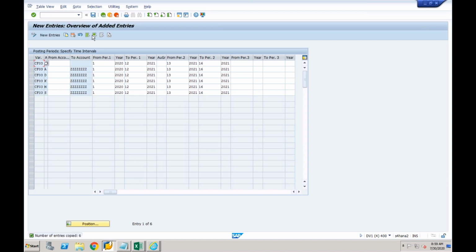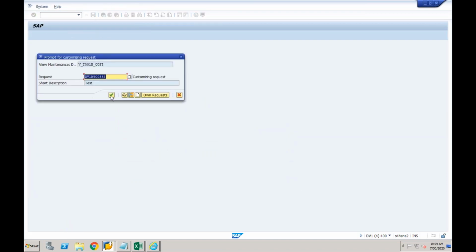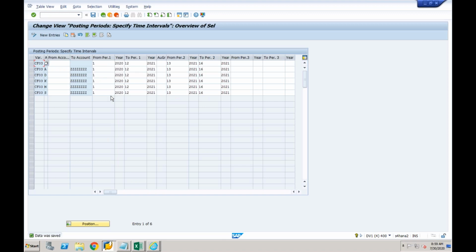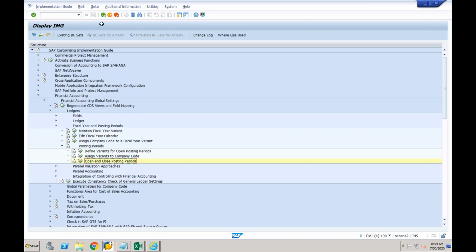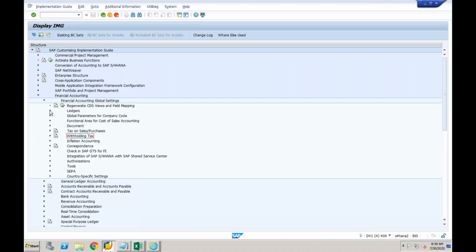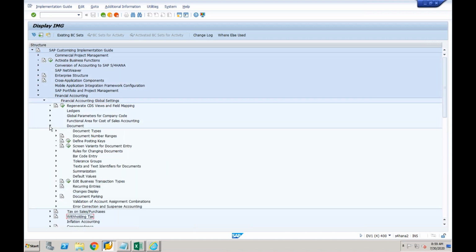Okay, and save it. So our posting period variant is also assigned to our company code. So what is next? Next is we need to provide the document number ranges. Okay, tolerance groups, what we created yesterday in ECC. So I'll go to document. Okay, and I'll be making it a little bit complicated. I need to create multiple ledgers. Okay, so we will be doing that also.